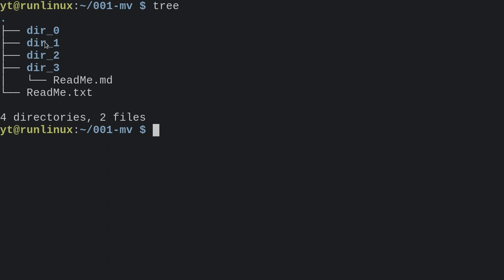Okay, so let's see what I've got set up here. I've made three empty directories, and I've got a readme.markdown in directory 3, and that has some text in it, and I've got a readme.txt, which is in the current directory, and that also has some text in it. So let's say, for example, I wanted to move this readme.txt into directory 0. Well, how would I do that? Well, I'm going to use move.